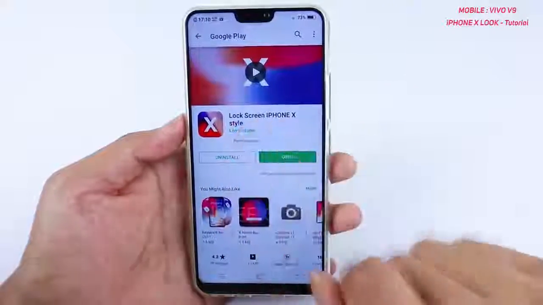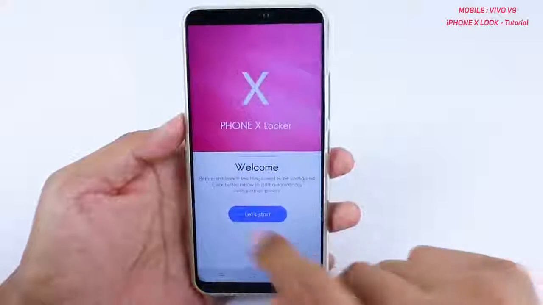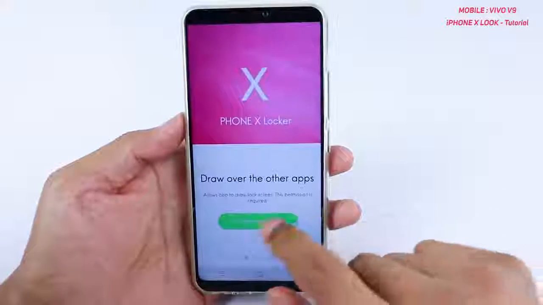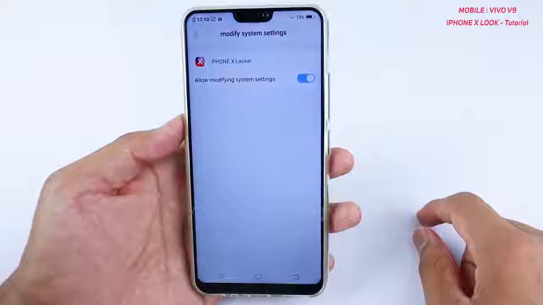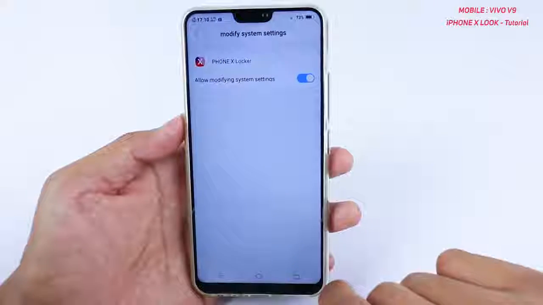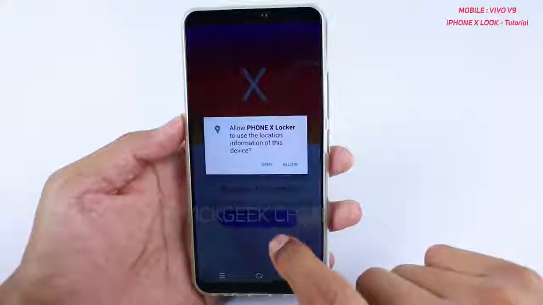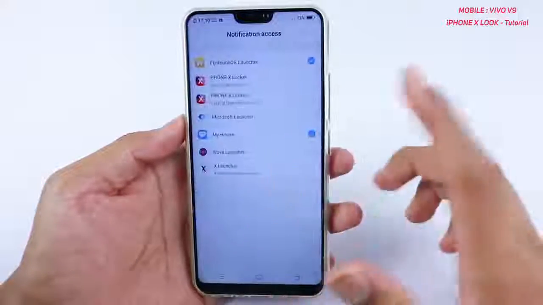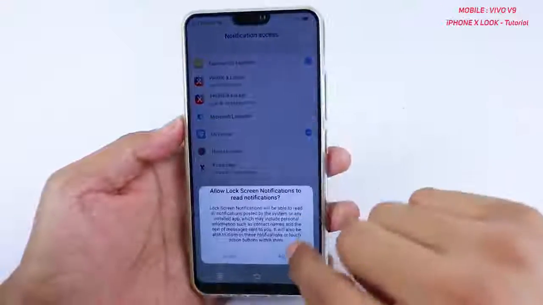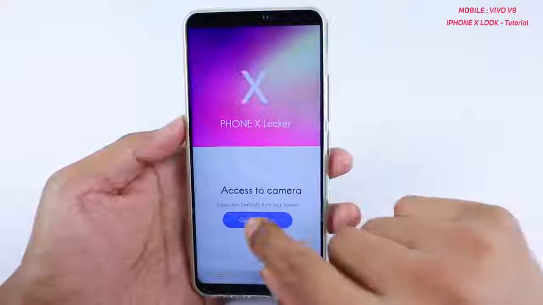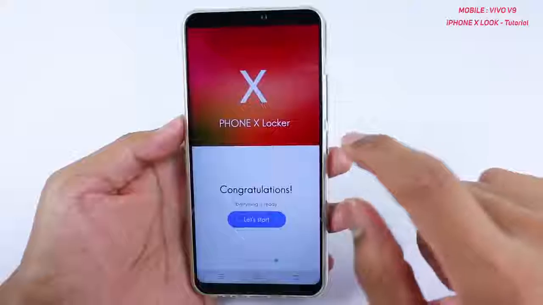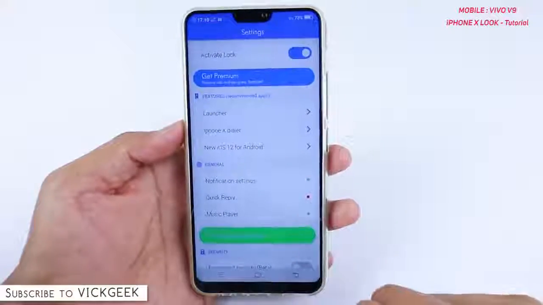So once you install the lock screen iPhone X style, open it from here itself. You have to say let's start. You have to grant permission to everything. To modify system settings, just enable. It takes time and it is enabled now. Once it is enabled, grant permission to your location, grant access to the lock screen notifications. From here you have to tap for both screen music as well as notification, grant access to camera, grant access to everything. And now let's start.